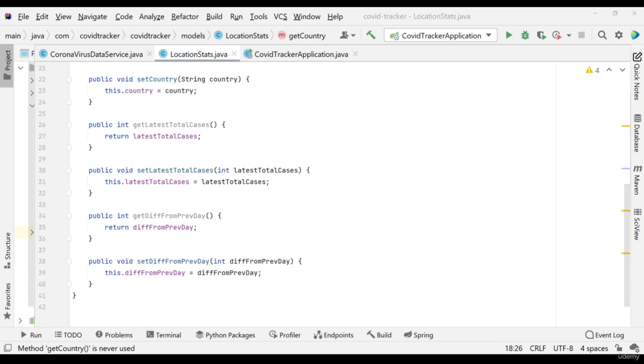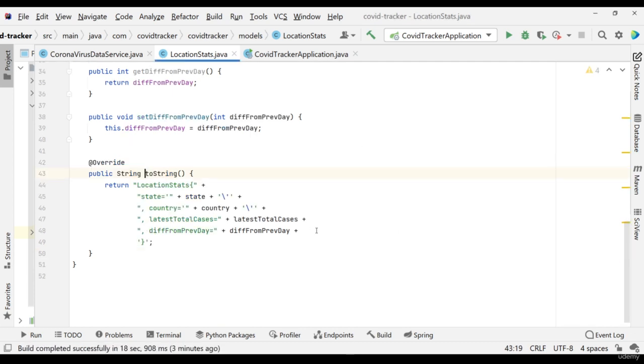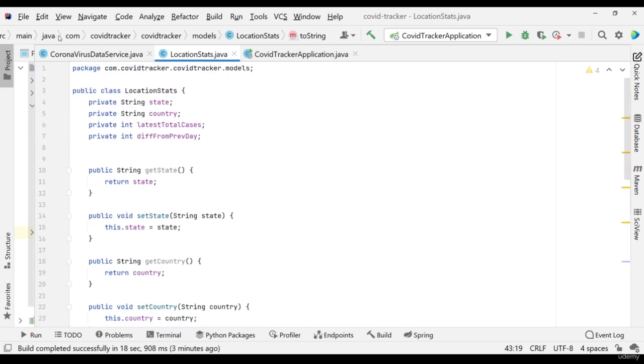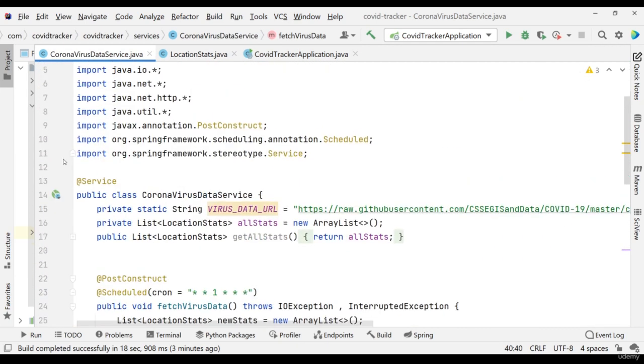So let us check what we are missing here. The basic method is missing. We are missing the toString method here. So let me create one toString method also. Alt+Insert to get the toString method. Okay, so as you can see, these are all the things I already created. It is already printing me all the data.